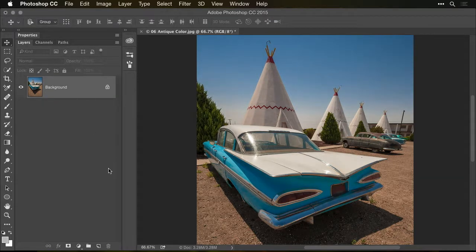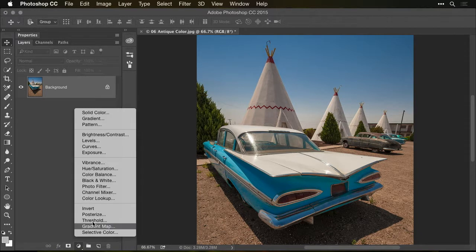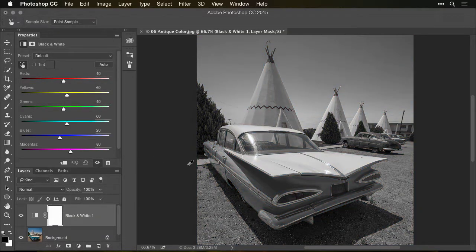Let's try an alternative technique, one that'll give us different looking color. The first thing I'm going to do is an adjustment layer where I'm going to pull out all the color. I'll choose a choice called black and white. And I can fine-tune the image if I want by clicking on it and dragging to brighten or darken various areas.